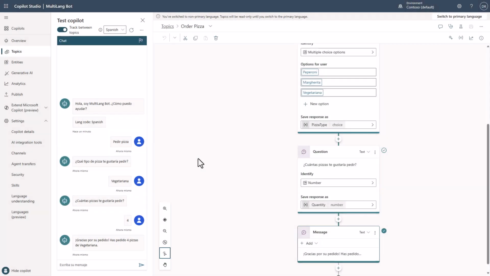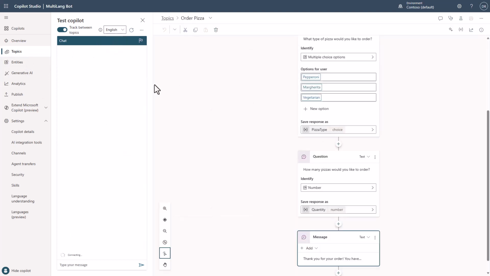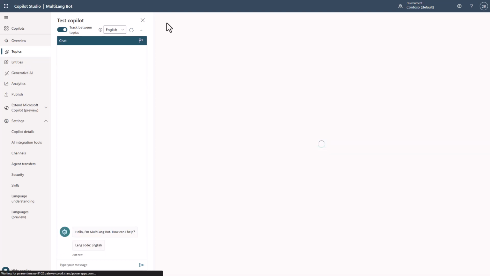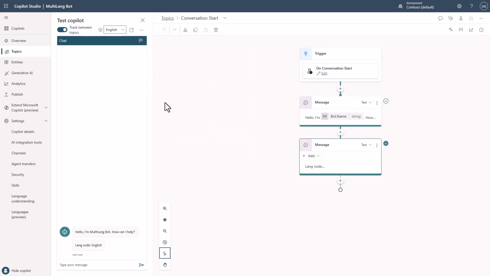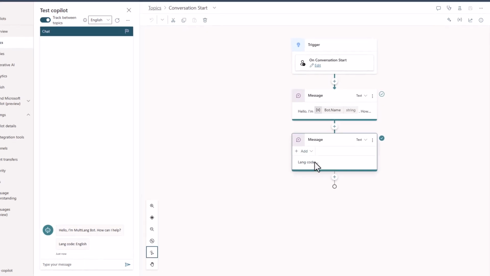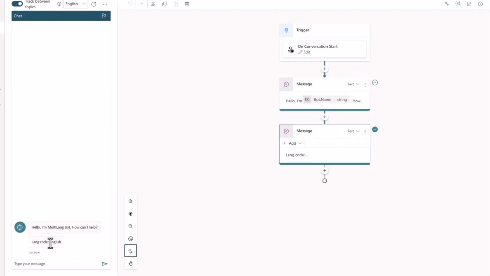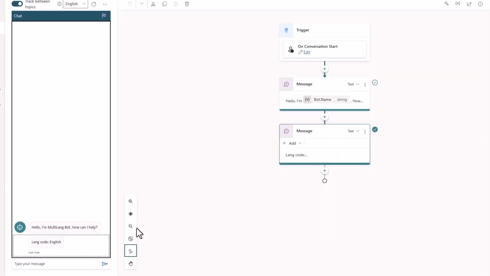There are a couple of things that you should be aware of. If we go back, and I can convert this back over to English really quick for you, and I go into my topics, remember that when my conversation started here, I've got it telling me this language code right here is English.